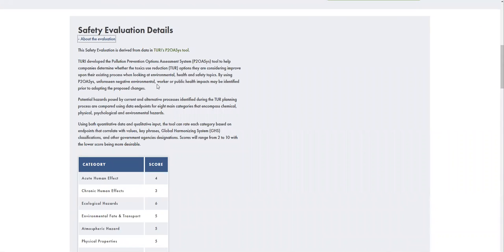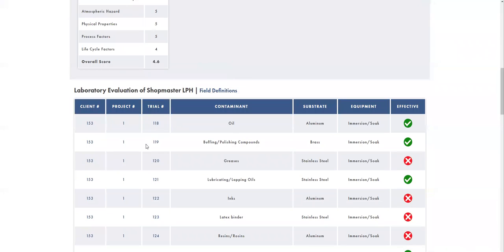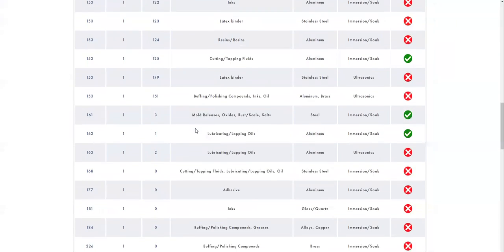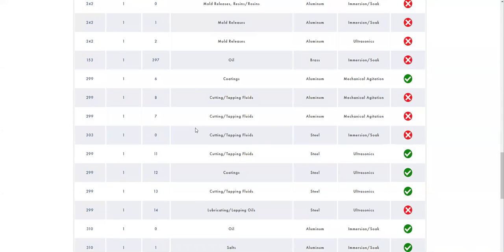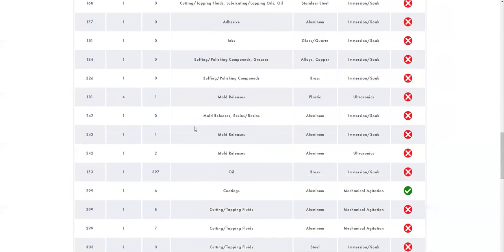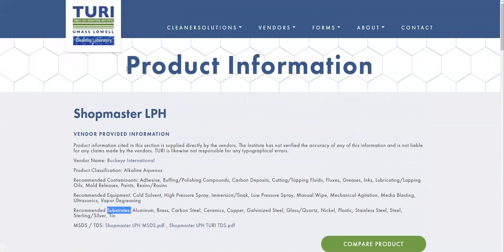If you expand this, it talks about where the information comes from, and the scale from 2 to 10, 2 being safe, 10 being of concern. It also gives you a summary of the overall profile of the product. This is all the testing that the lab has done on this product, either good or bad, and the different soils and materials. It doesn't necessarily match up to exactly what you're looking for, but it gives you the idea of what the overall profile of that product is.